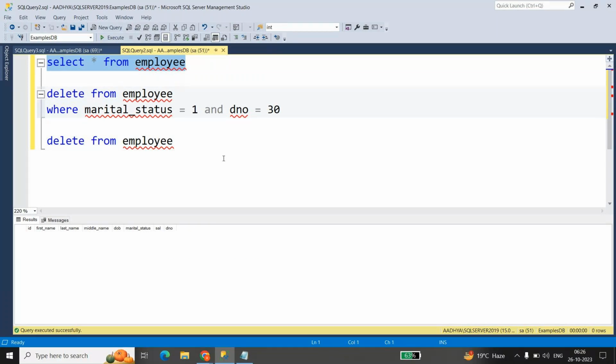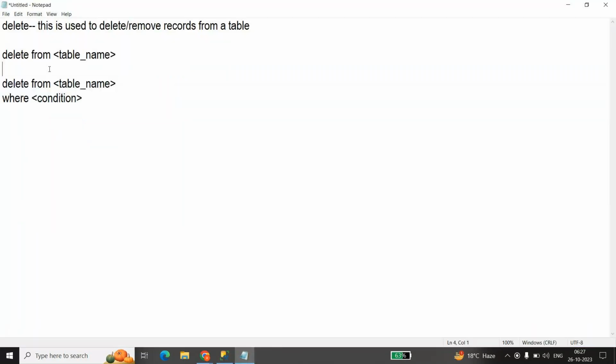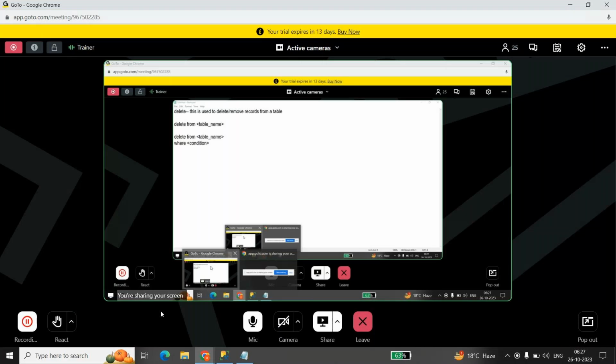So just practice this insert, create, delete. These are all very important. Tomorrow we'll talk about drop, truncate, and the remaining relational operators. Just go through this for today. We'll talk about the rest tomorrow.